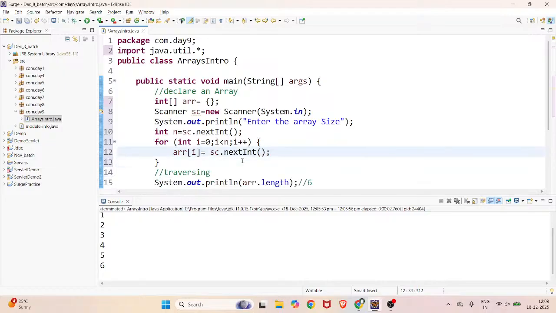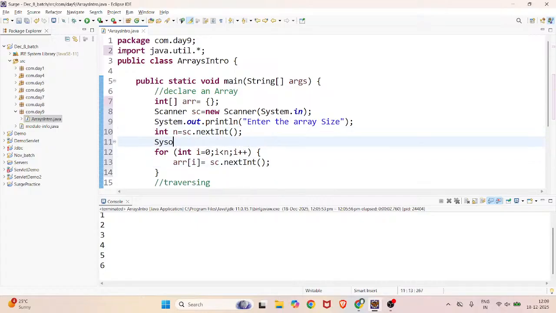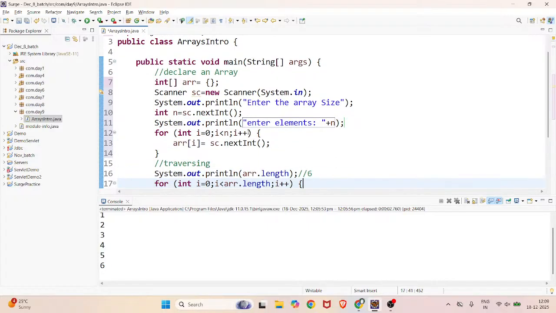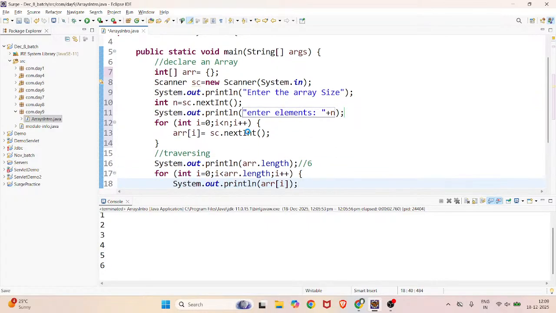arr of i equals sc.nextInt(). That means here I can also print something after reading it: enter array elements. How many elements I need to enter, I have to know, right? Enter array elements of n. Okay, enter 5 array elements. I will run this. How can I run? Go to run.